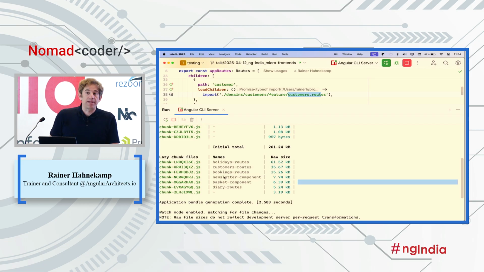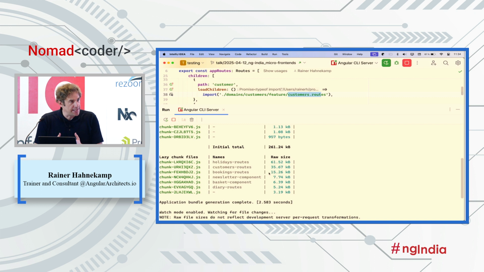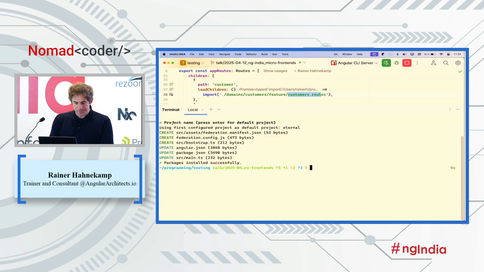It's not that simple when it comes to the implementation, and therefore we need a certain set of tooling, and this is exactly what Module and Native Federation are doing. They are tools which allow us to do exactly what I just said, lazy loading modules from different applications. What do I have to do?